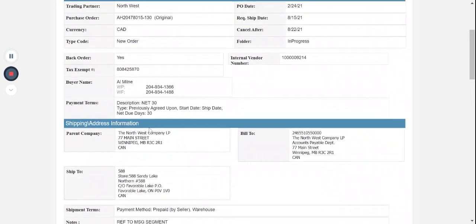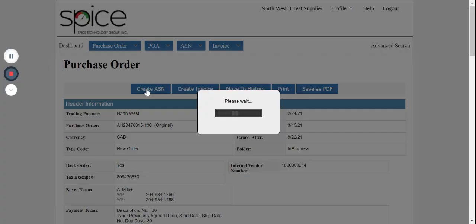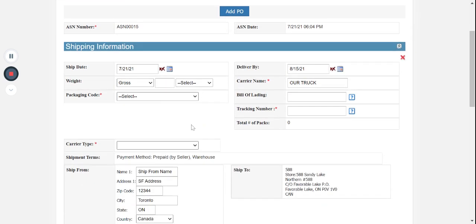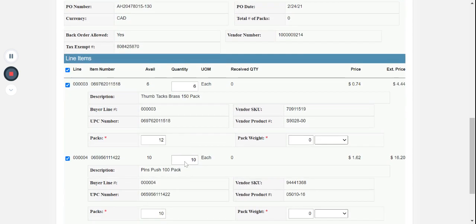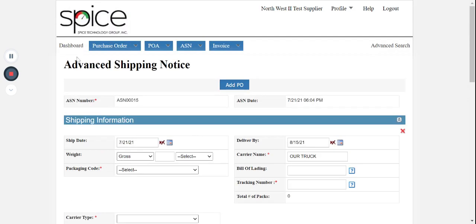If you do at this point or any point forward decide that you want to ship the remaining quantities, you click create ASN and it takes you to the same similar screen that you just updated, and then you fill in the required information, you pack the 2 items that are left over on this order, and you click send to process it. So it's fairly straightforward.